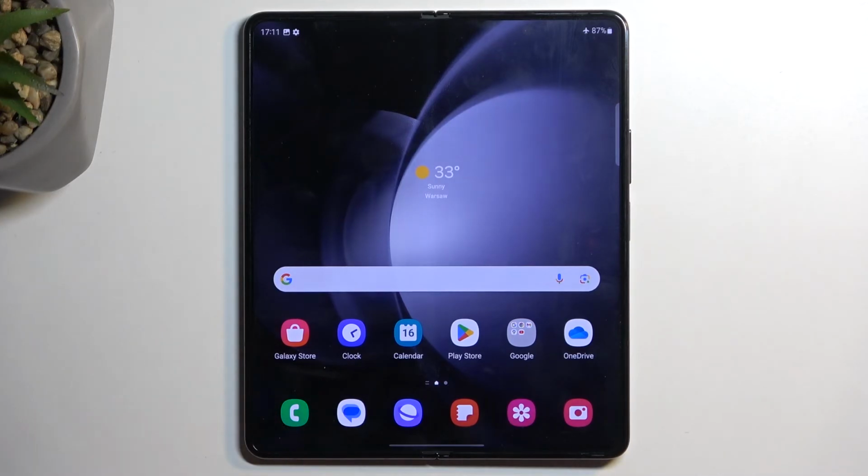I don't have a pen for this device right now, so obviously I cannot showcase this, but it works the same way as it does on tablets from Samsung.